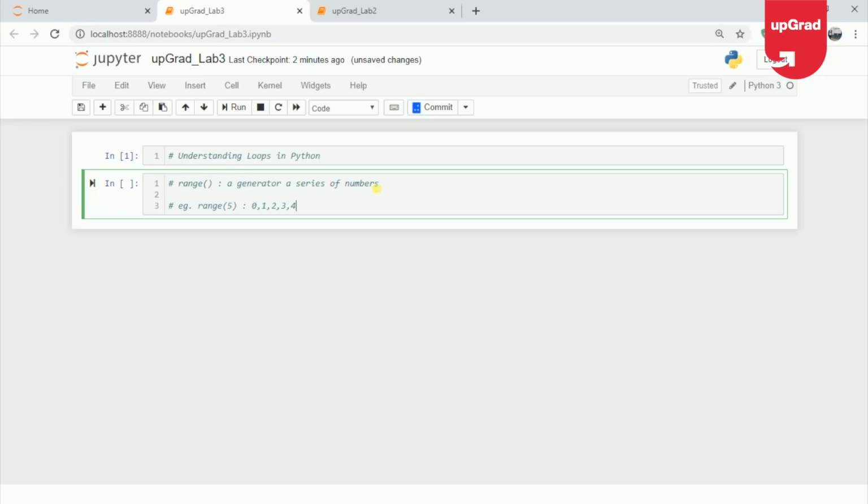Here you need to observe two aspects. One is that the range function always generates numbers from 0. And finally, it generates numbers till whatever limit we have specified minus 1. So the limit that I provided here is 5, so it is going to generate the numbers till 4. Now, how does this range function work in a loop? Let us look at this example.